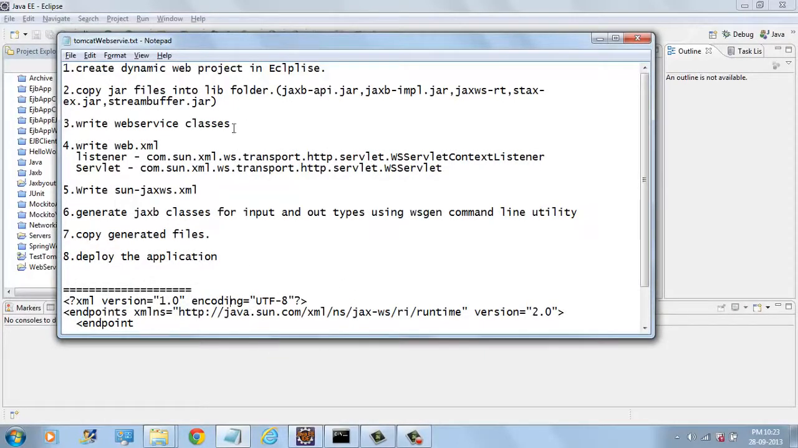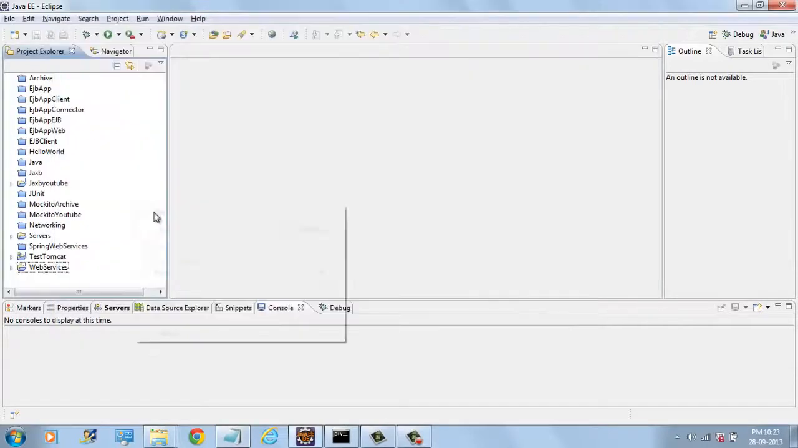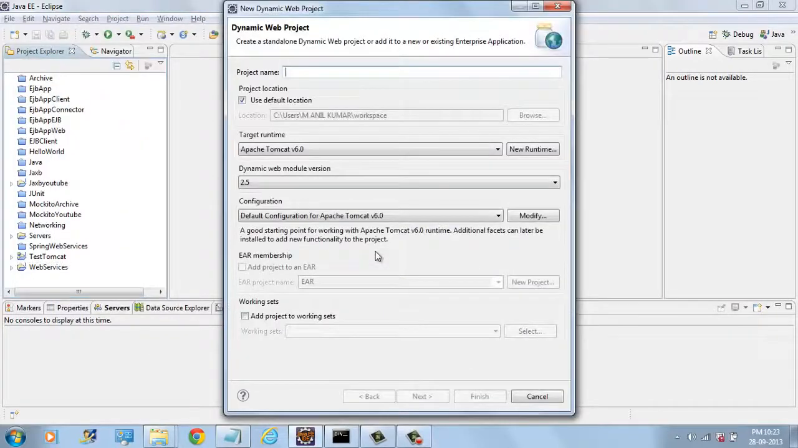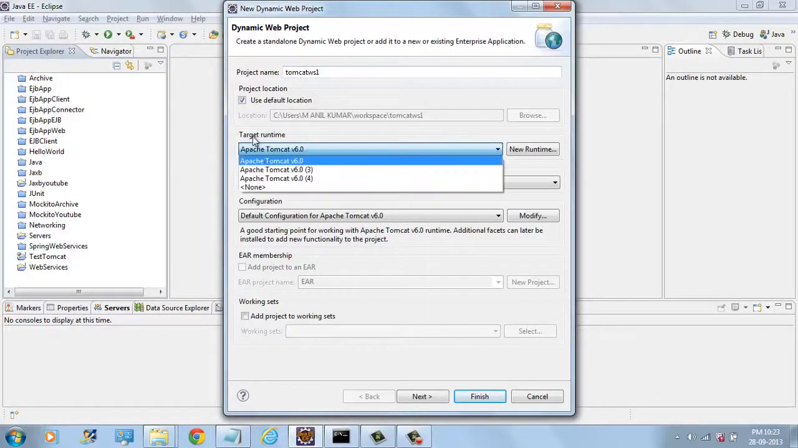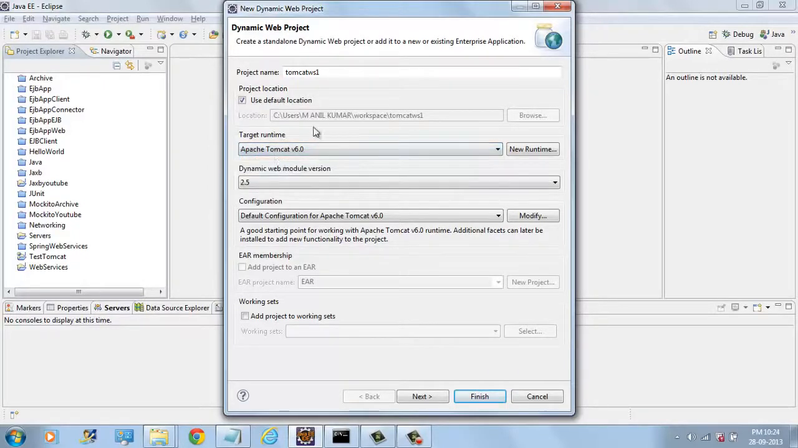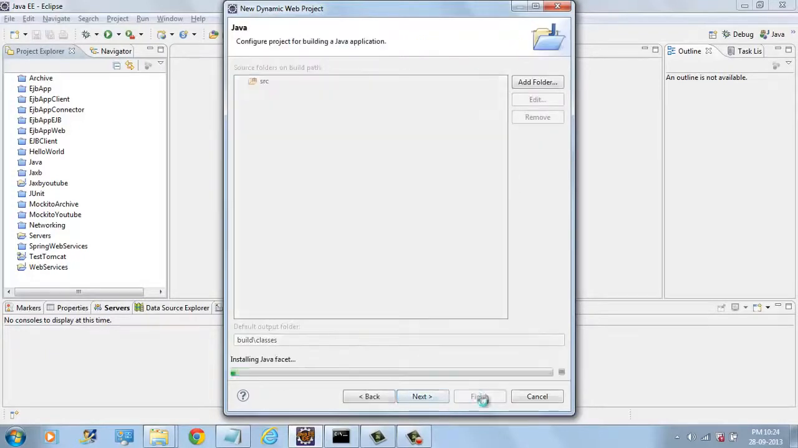First, we need to create a dynamic web project in Eclipse. Here, I can give Tomcat web service 1. Here we need to select the target runtime. I have already configured Apache Tomcat 6.0 here. So select Tomcat server 6.0, click next, click finish.